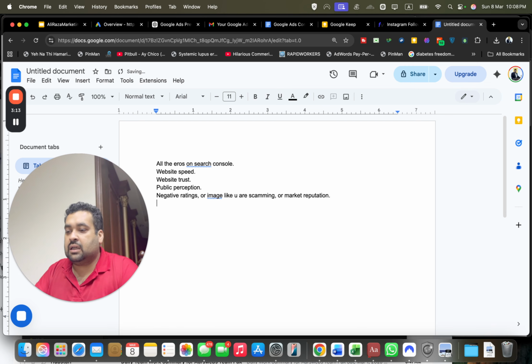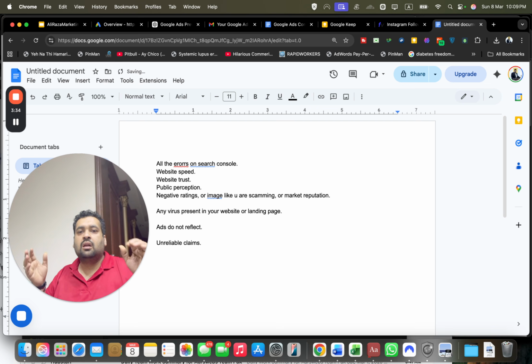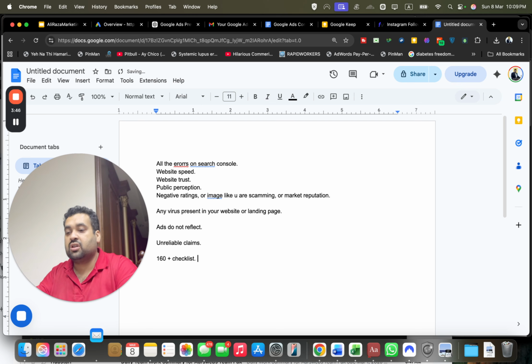Apart from this, there are errors including any virus present on your website or landing page, ads that do not reflect the landing page, and unreliable claims on your website. There are so many reasons, and the list goes on, which is why once a query like this comes through, we use a 160-plus point checklist to ensure website compliance.